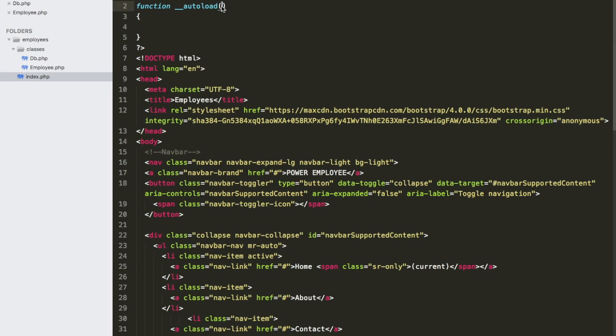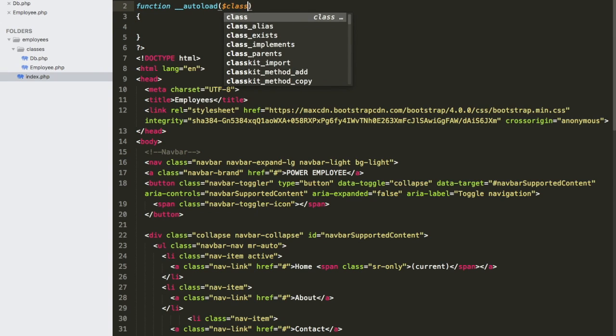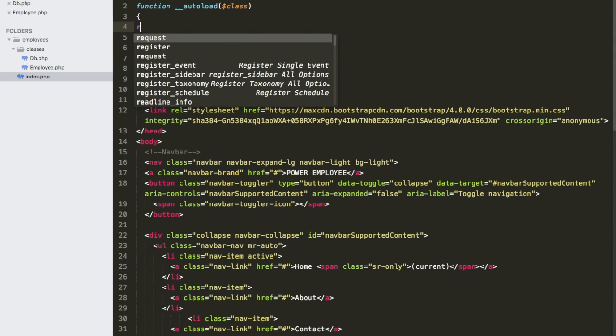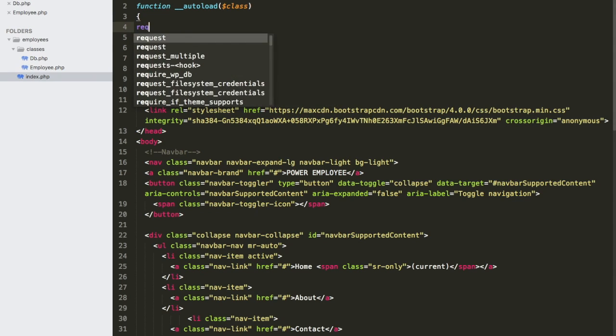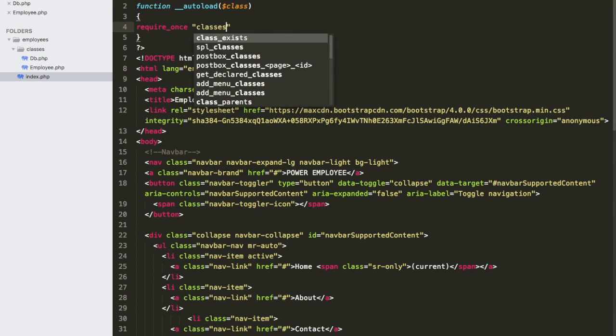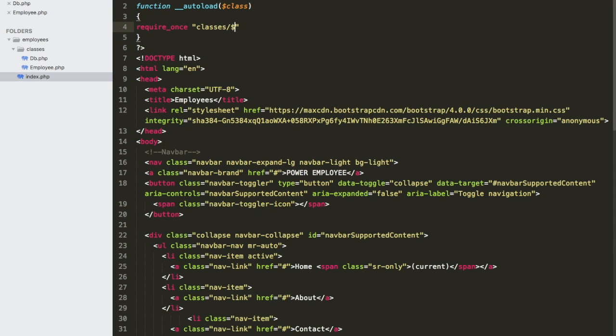So I'll pass one class variable and I'll write here the require once, and I'll write classes and that class variable, class dot php.